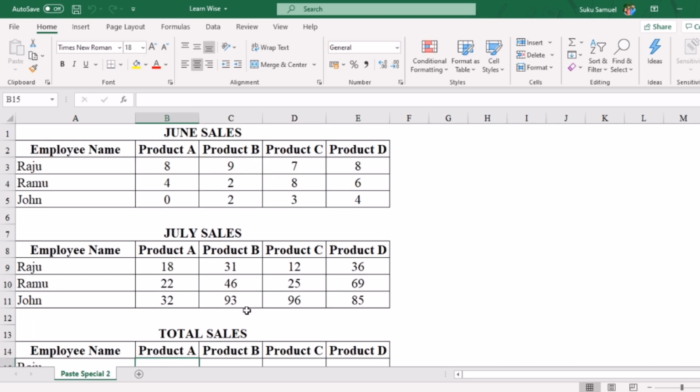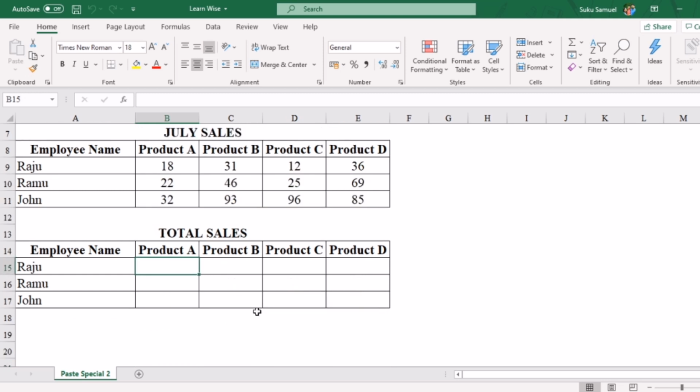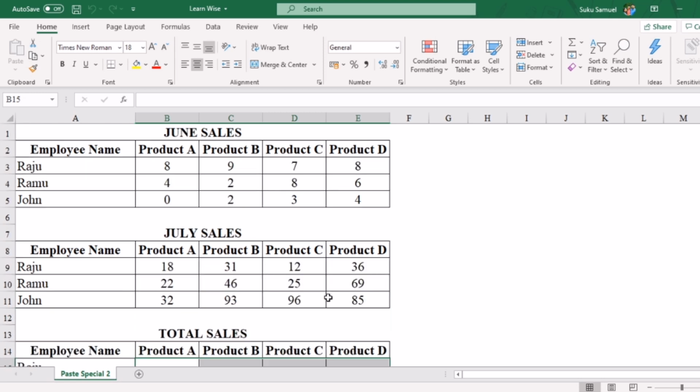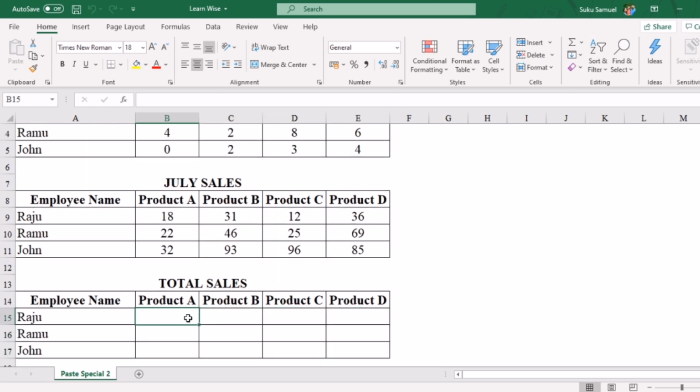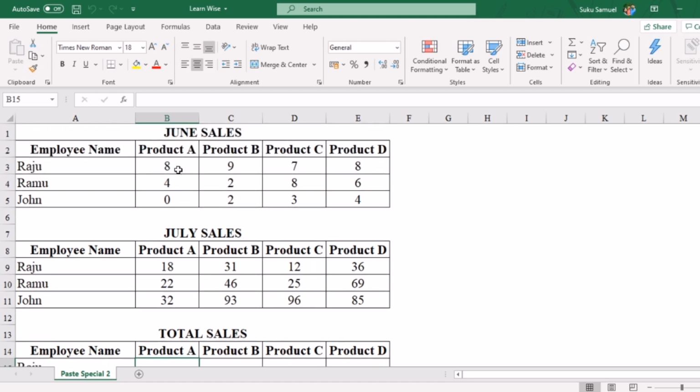Let me show another advanced function using paste special. Right now here on the screen, I have the sales details of some employees for the month of June and July, and what I need is the total of these employees' sales in this particular table over here. Instead of trying to manually total them and then write the values over here, I could use paste special.